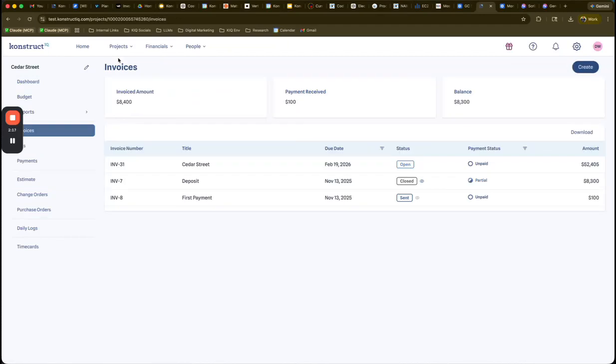Now, this status also appears in the list view. So if you have invoices or change orders that you've sent out to clients, you can just quickly hover over this icon in the list view and see when the client has opened it. So that's engagement tracking.